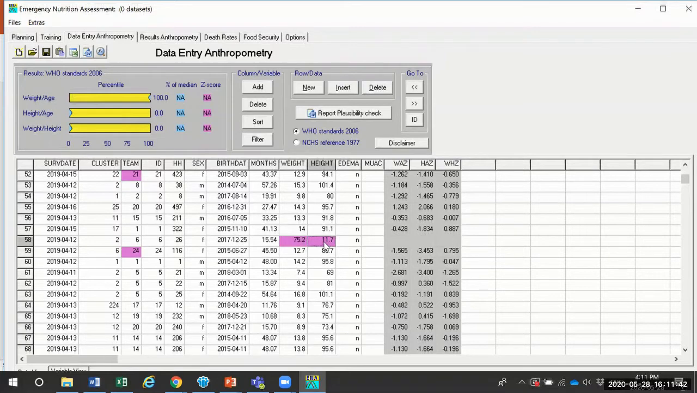Of course, it would be easy for us to just switch it ourselves, but I would always double check with the enumerator to make sure that for this specific child, let's say household number 26, was this child actually 11.7 kgs? Was this child actually 75.2 centimeters tall? Let's say we verified and it's true, then we can switch it.